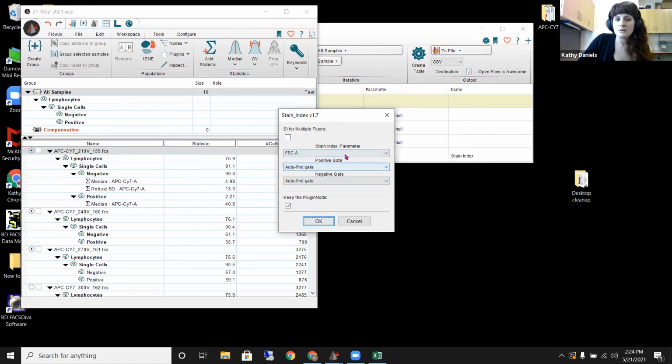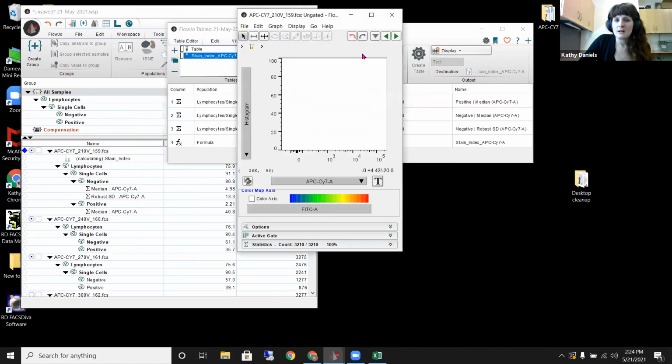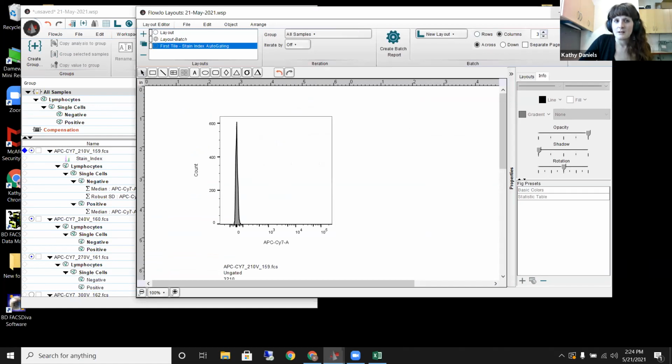And what I can do is I can say the stain index parameter is APC size 7. Our positive gate, we can either have it auto find the gate, or we can say our positive is what we already dictated as positive and our negative is what we dictated as negative, and select OK. And I said I wasn't going to do it, but I just did it.